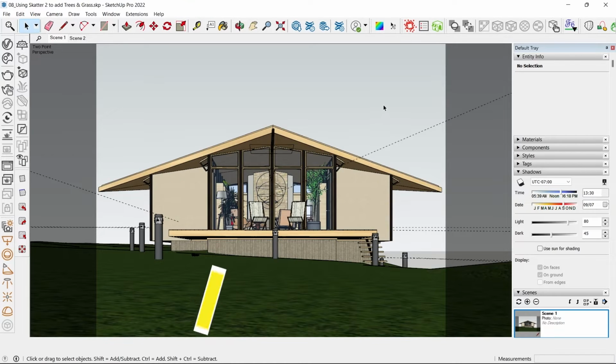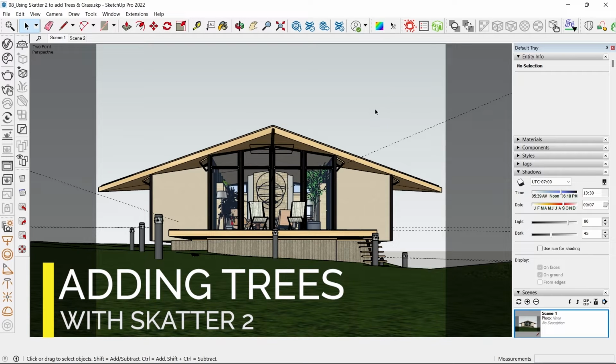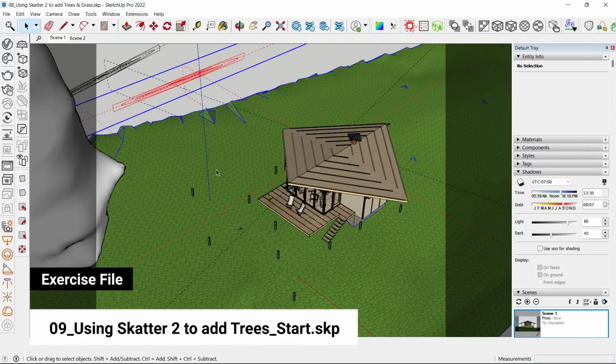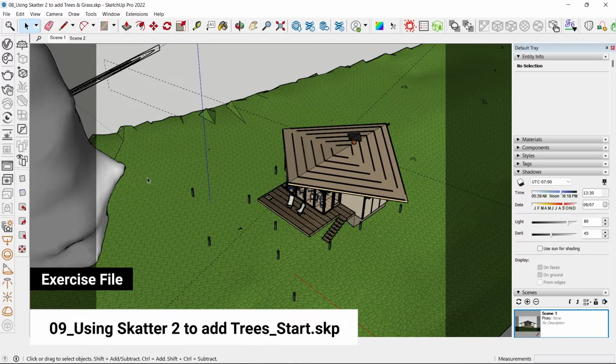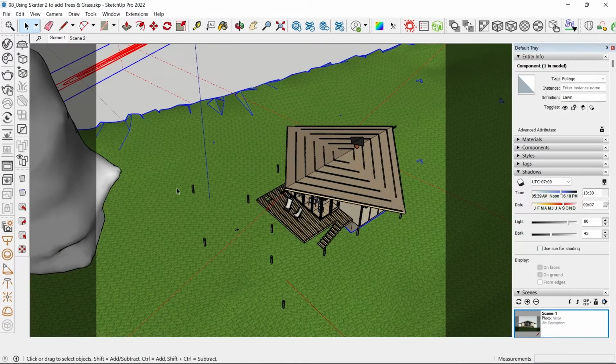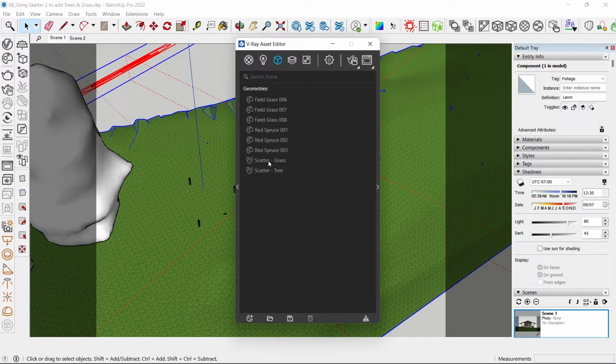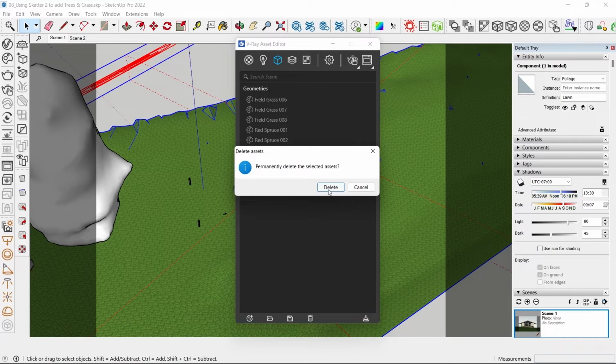In this video, I'm going to be using the Skatter 2 plugin to scatter trees and grass in our scene. So the first thing I'm going to do is delete the top plane, and we're only going to use the down plane here. I also need to delete these scatter objects. So let's open Asset Editor, select Scatter 3 and click on Delete.